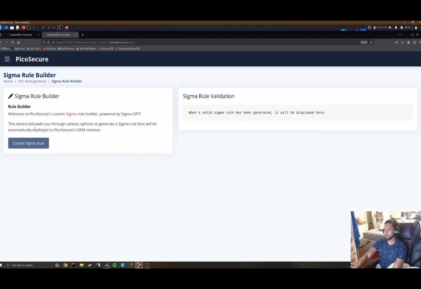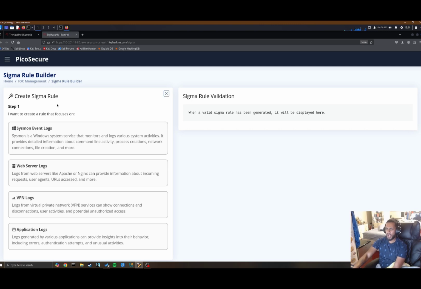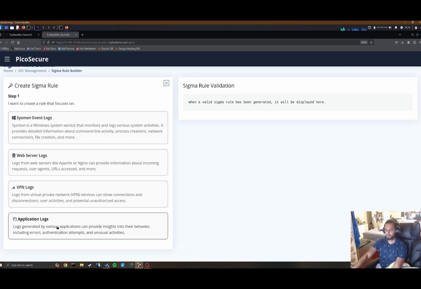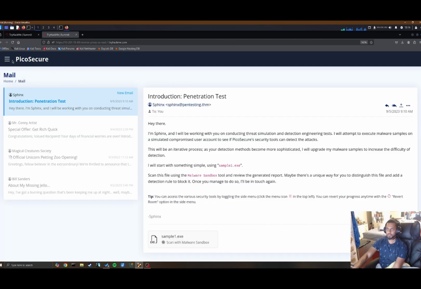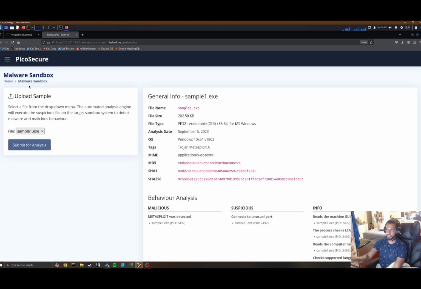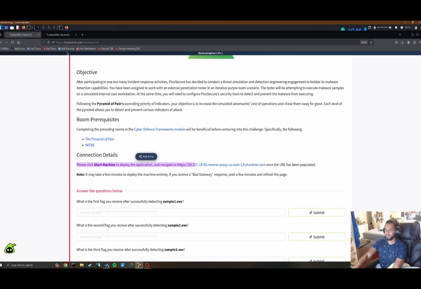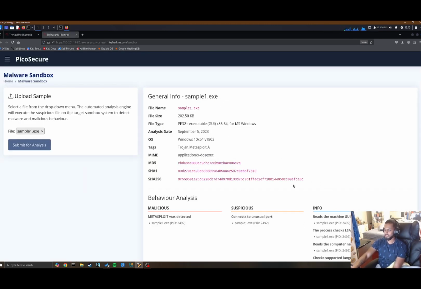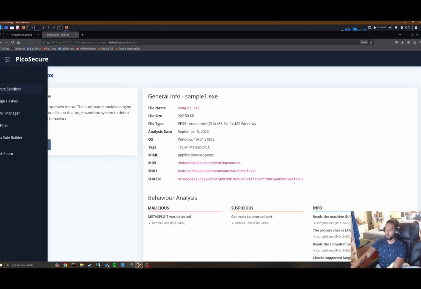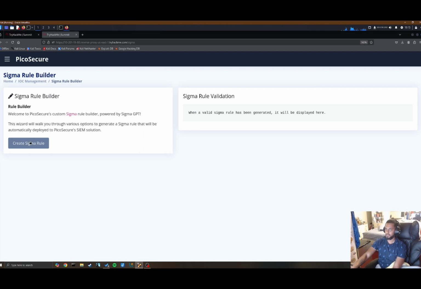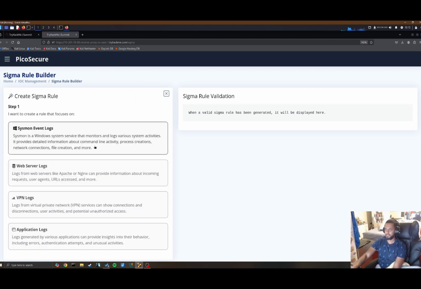So, Sigma rule. Create? Okay. I don't know exactly what I'm trying to do here. So this is the file. And when you receive the first flag after successfully detecting, I have to create a rule to detect this. Sigma create monitors logs of various system activities.